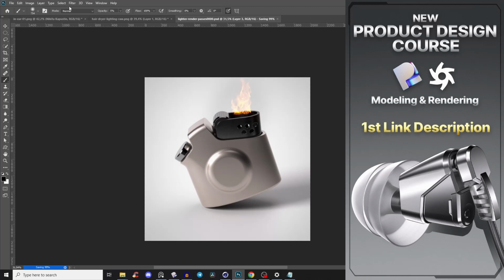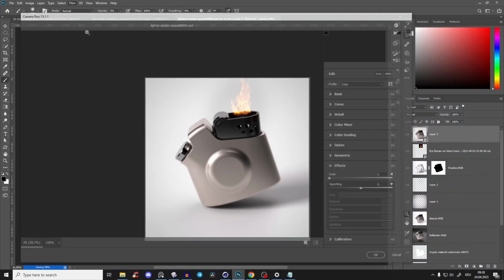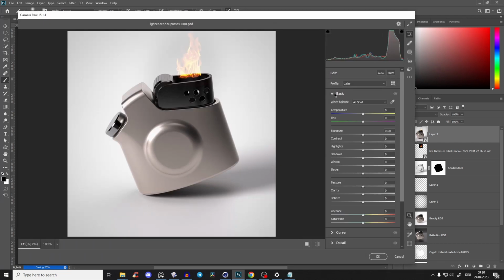And now we can go to filter, Camera Raw filter, and just adjust everything a little bit and bring everything a little bit more together. So we could add just, yeah, I like the color balance, maybe -1, a little bit contrast, maybe a little bit brighter everything. And yeah, the highlights, go a little bit down with them. The shadows, make them a little bit brighter.